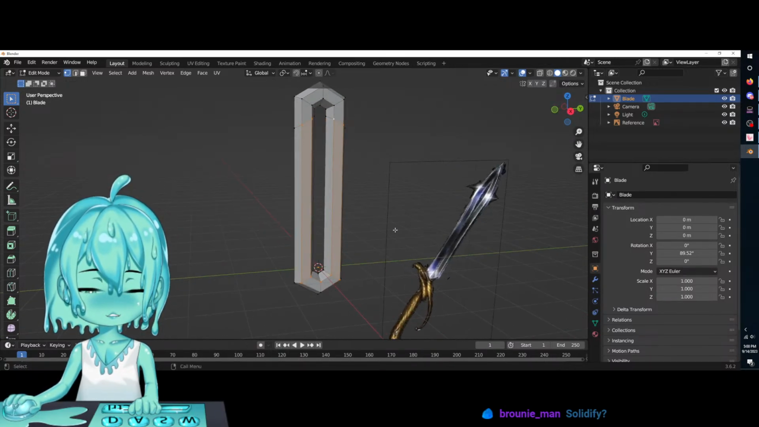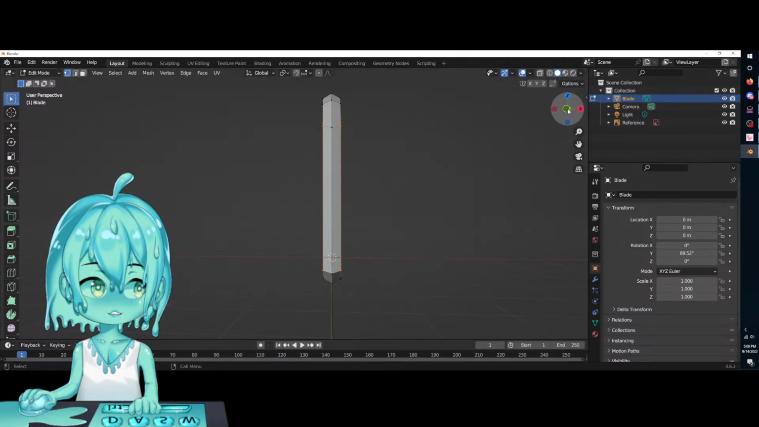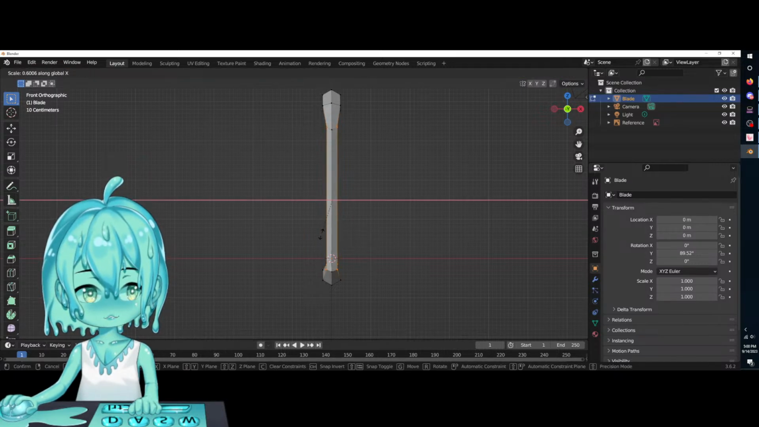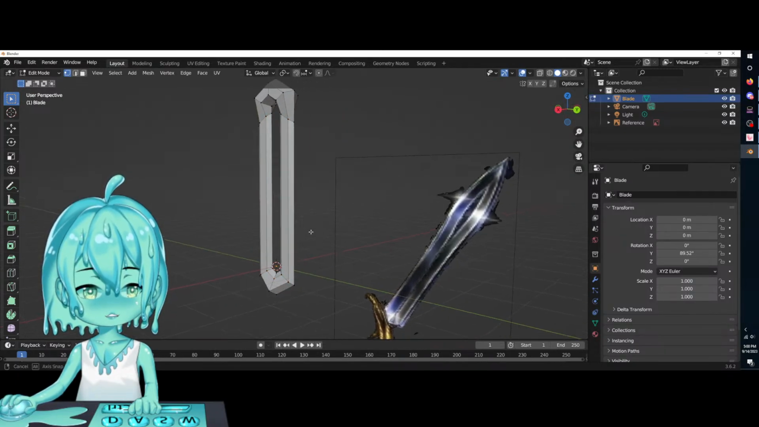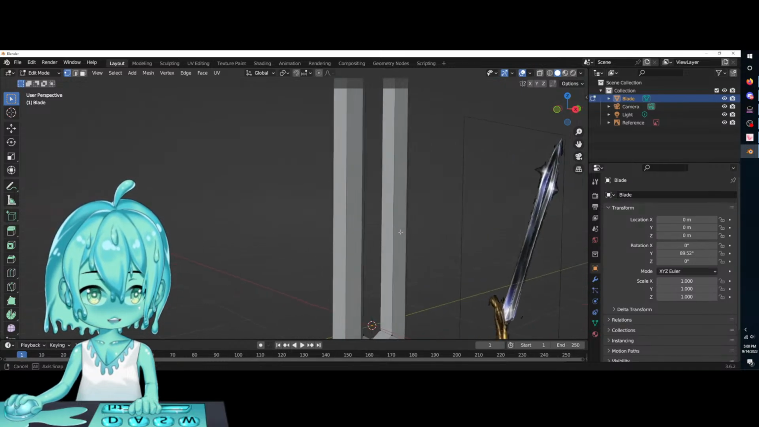Okay, now we scale it, but maybe we only scale it on the x-axis here. So S, X, like that. And we make it like that thick. There we go. How's that look? That looks pretty sweet, right? Is that sharp enough to be a blade? Hell yeah, it is.